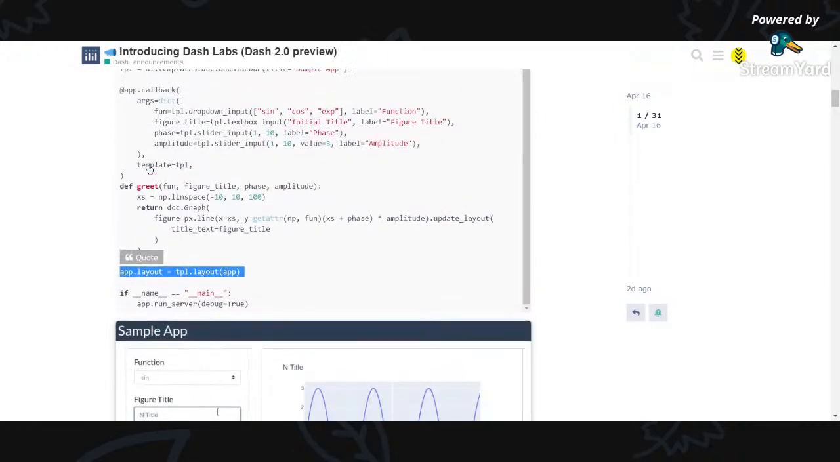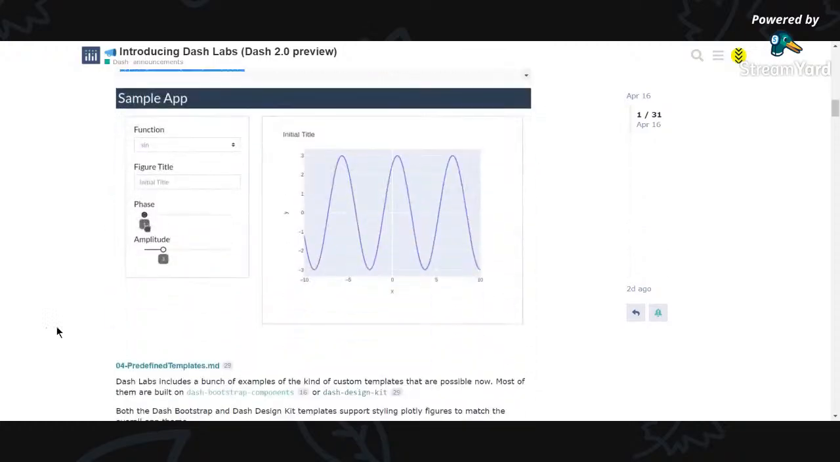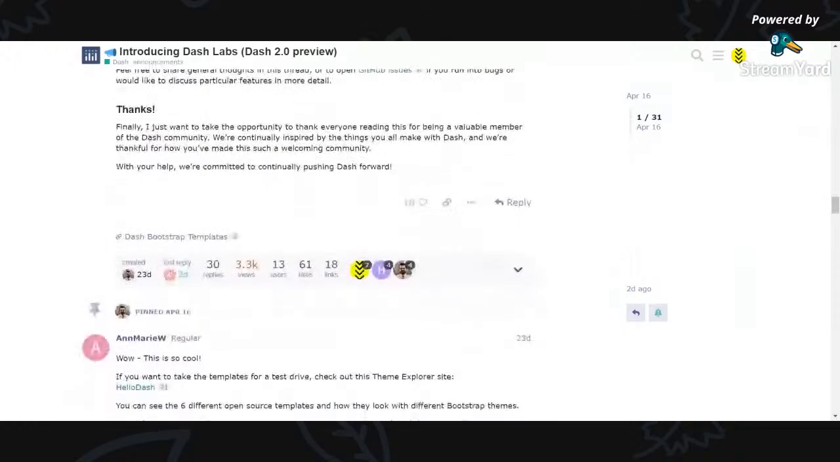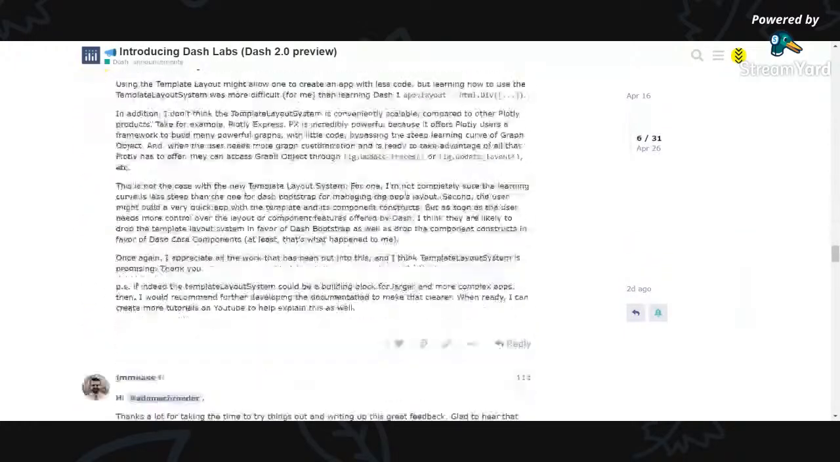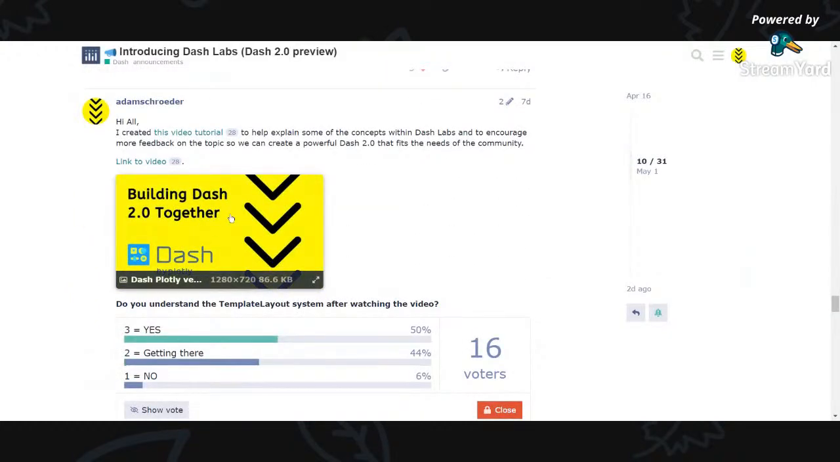So I would encourage you to read these right here, the callback enhancements, the template layout system, and then watch this video if you haven't, last week that I put up of, where is it, right here? You'll see my comments here, and then I put up a video building Dash 2.0 together.